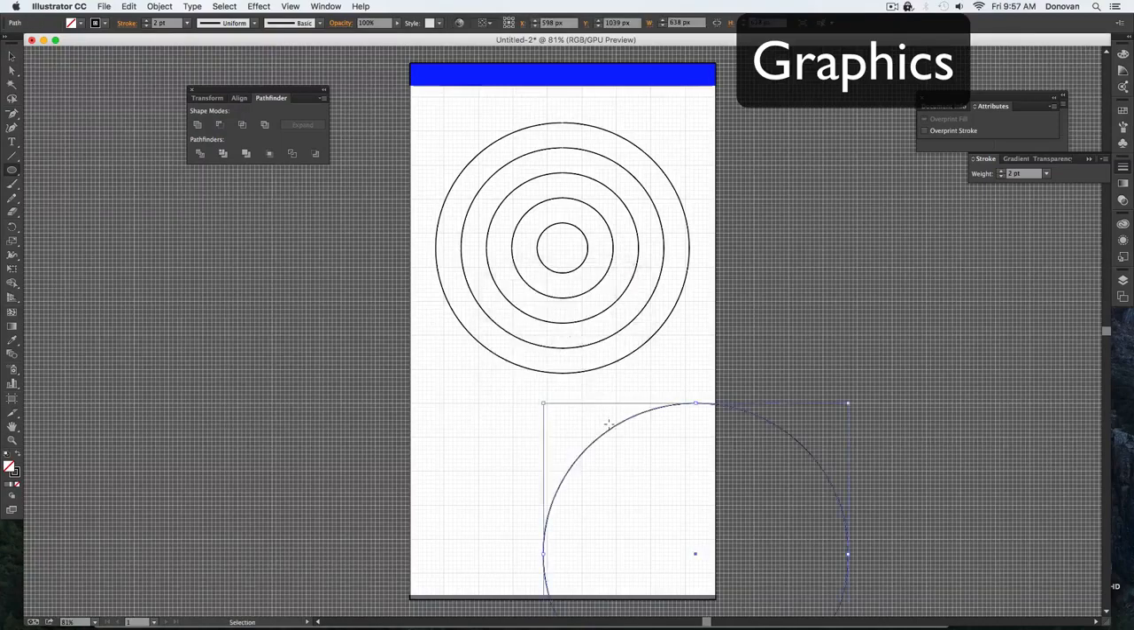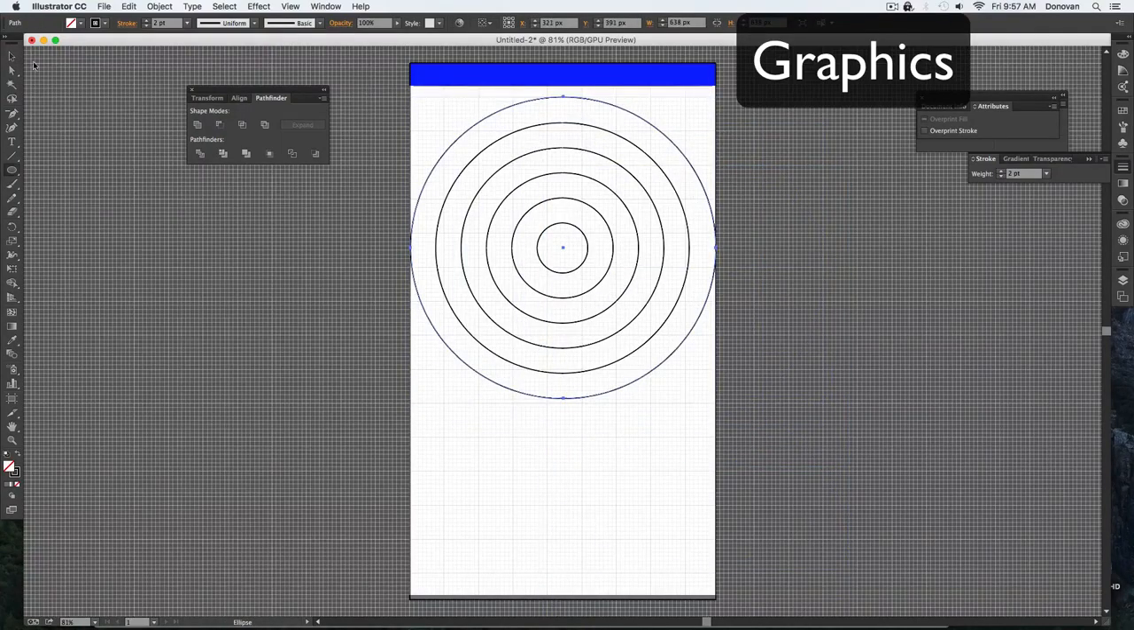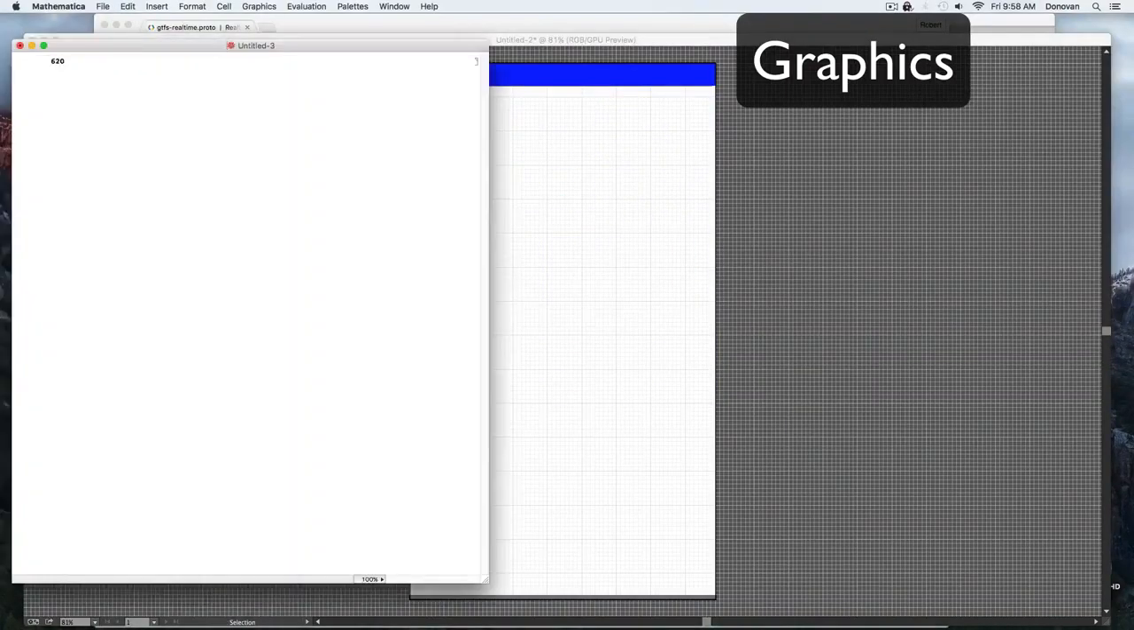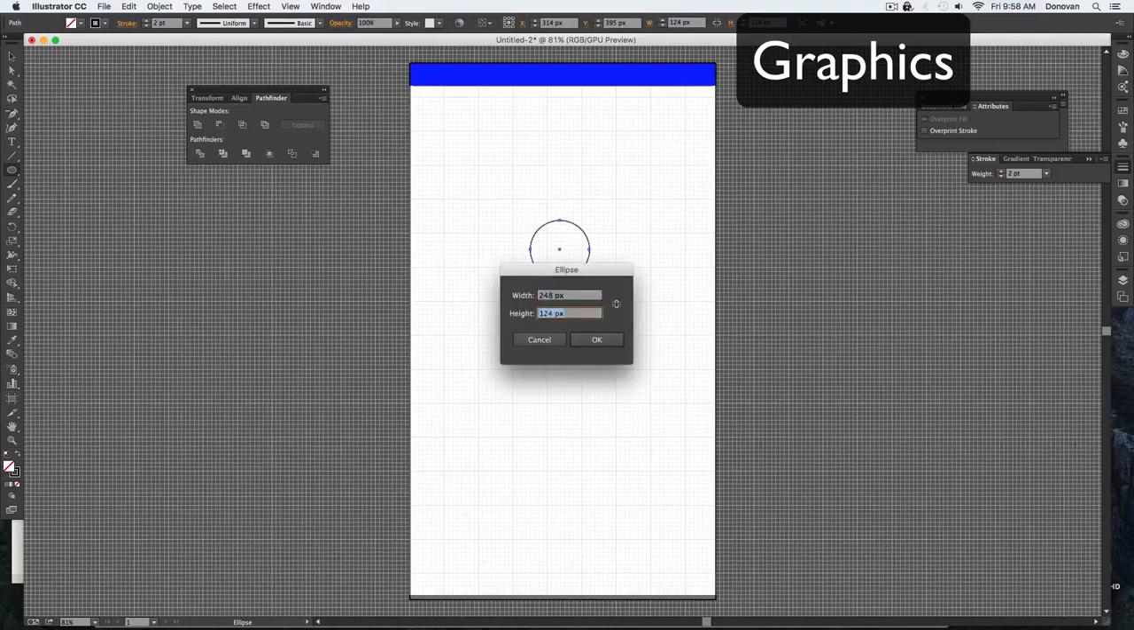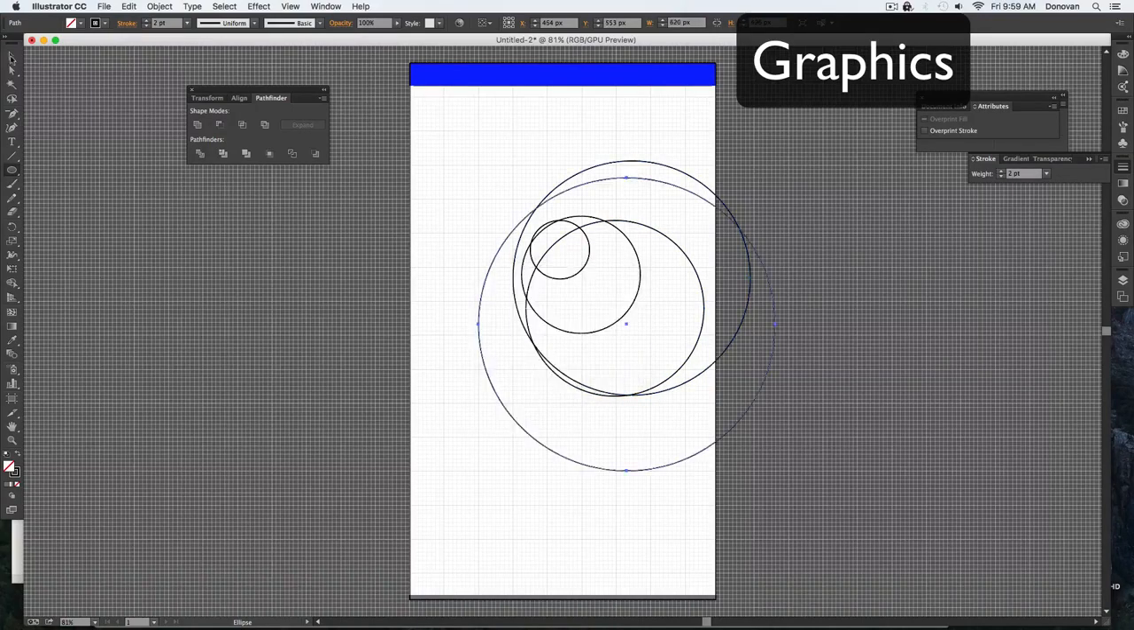Now I used Mathematica back there because I just use that as my calculator. Overkill to use Mathematica, but I could use a hand calculator for this. And I didn't like my first radar, so I would do it again. And just coming up with a look.